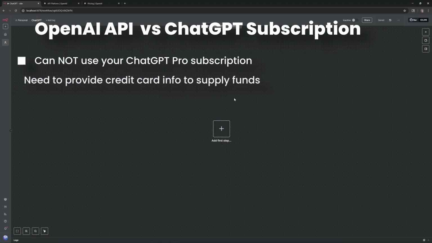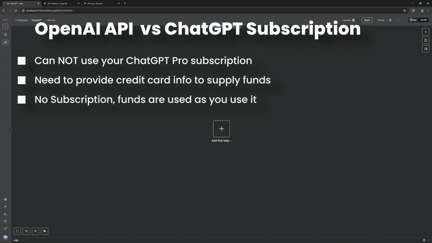So there's a different account that you need to supply funds to via credit card, and it's going to be used per use. So it's not like you have a monthly subscription and they're all covered with that. This is a per use. So whenever you use this API, it's going to take funds from the amount that you provide, but then it's always there waiting for you. So it's not like a monthly subscription. You just pay as you go.